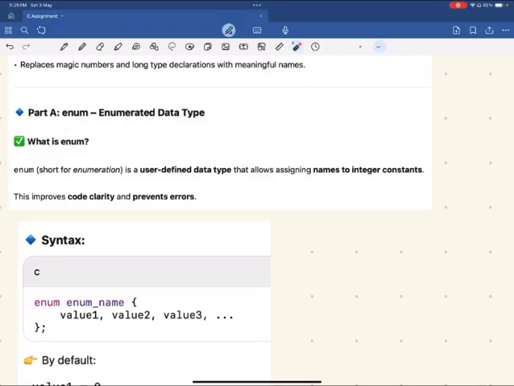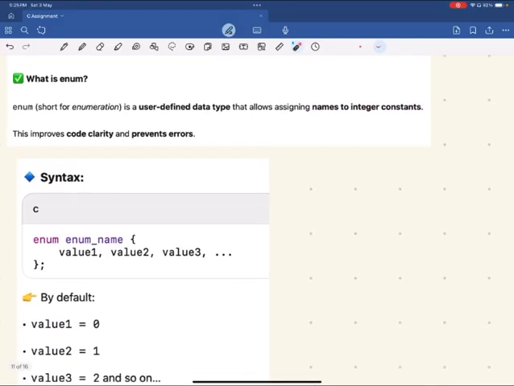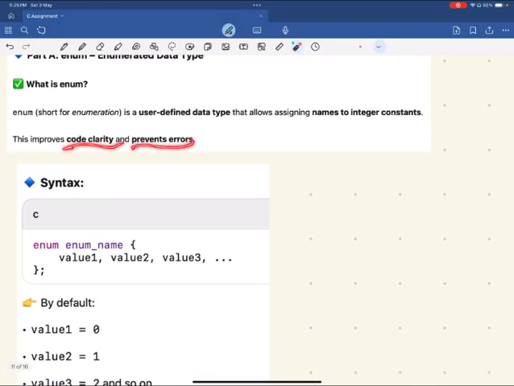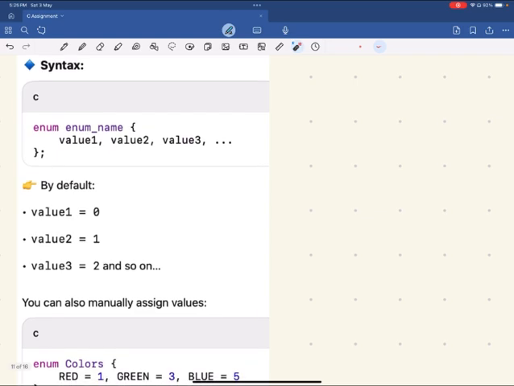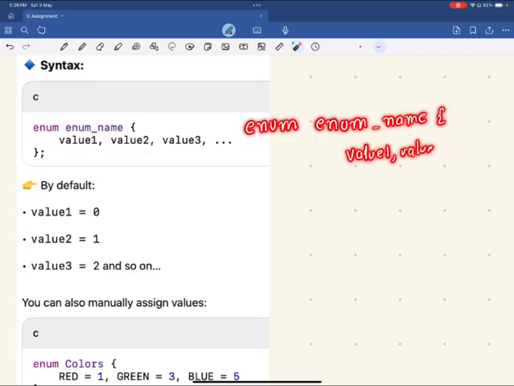So what is enum? Enum is a user-defined data type that allows assigning names to integer constants, which improves code clarity and prevents errors. So this is basically the syntax of enum. First you have to write enum, then we have to give a name to the enum, that is enum_name. Any name can be given. Then we'll open the curly braces, then value one, value two, value three. Like this, we'll close the curly braces.